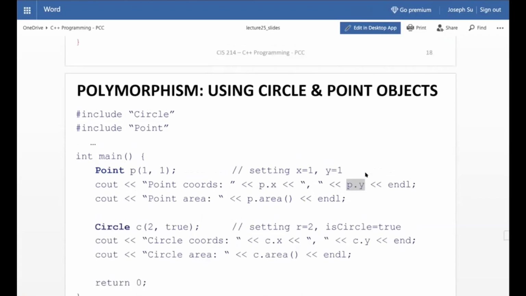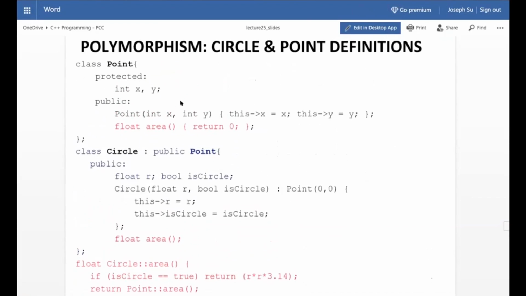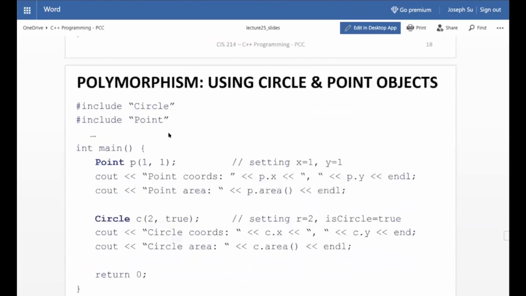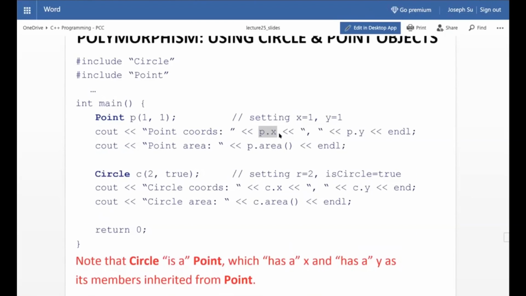Can you do that? Well, let's take a look at x and y. X and y are both protected, which means a point has access to it, right? An instance of it can have access to it. So this will give you the x and y coordinates and also the area associated with this point. So there's no problem here whatsoever. Does it make sense so far? You can do the same thing with C as well.